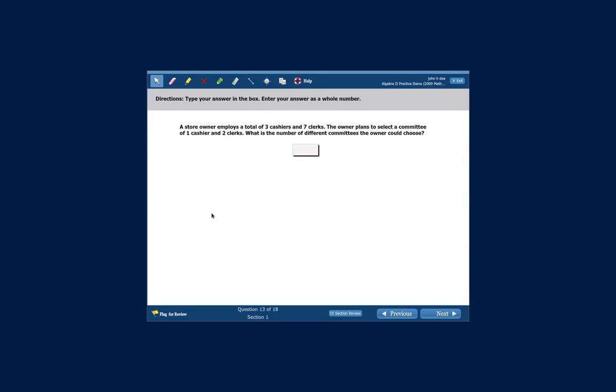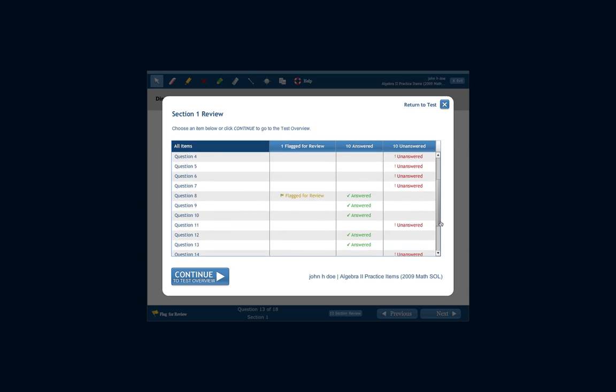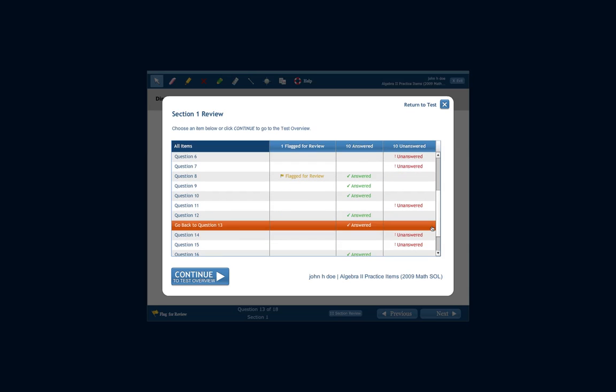This item was fill in the blank. Enter an answer, and then delete your answer. Now click on the Section Review button to go back to the Section Review screen. Notice that the item still shows as answered. Once you enter an answer for a fill in the blank item, it will show as answered on the Section Review screen, even if you delete your answer.